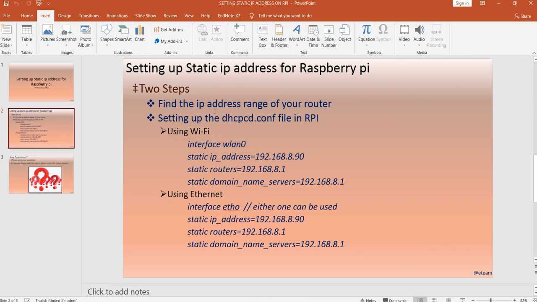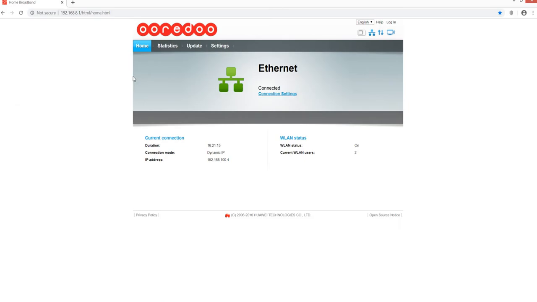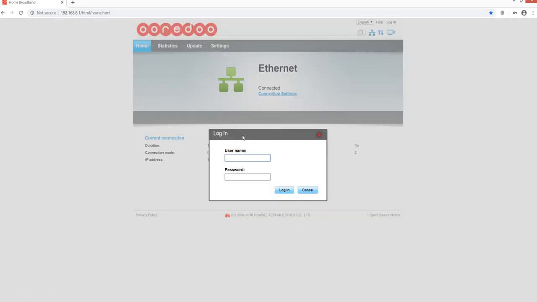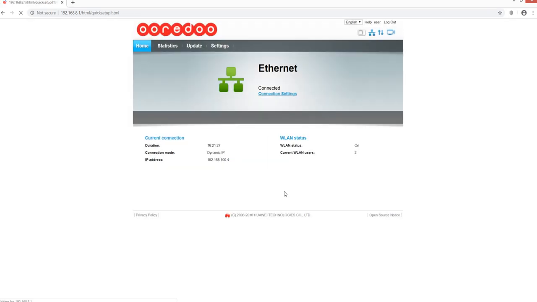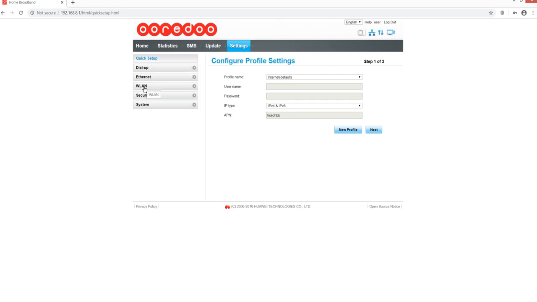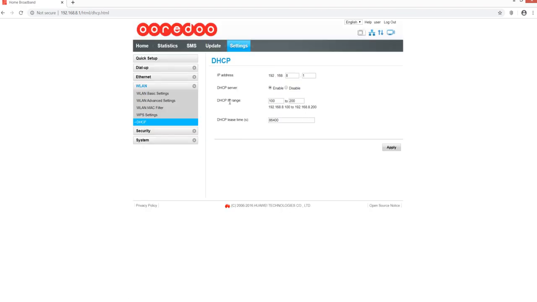The first step is to find the IP address range of your router. This can be done just by logging into your router. I'm just showing my router for reference. Go to settings, enter the credentials, and log in. Now go to WLAN, DHCP. If you look at the DHCP IP range, it says from 100 to 200.